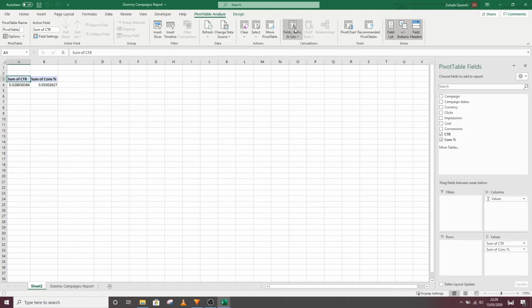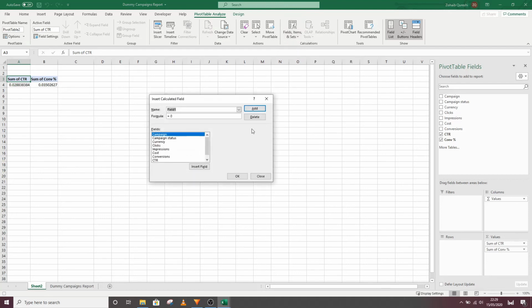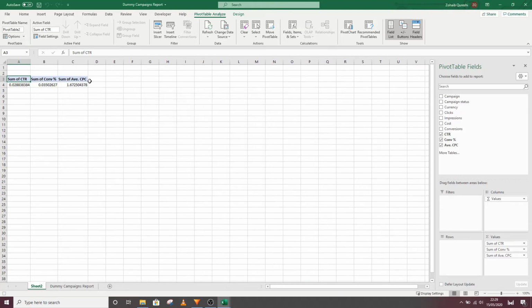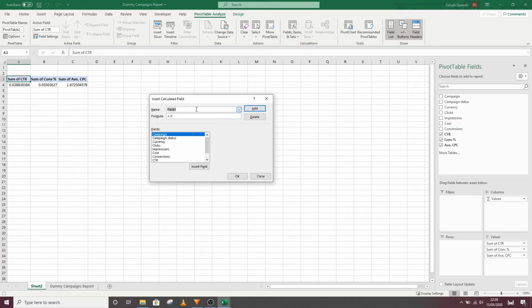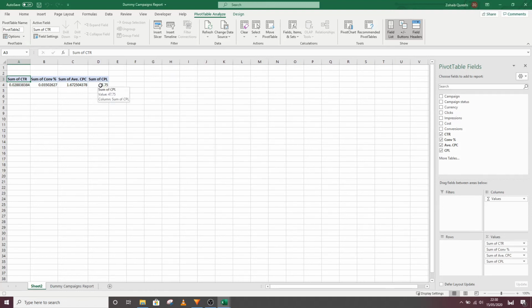Then we'll go back to this option, select Calculated Field, and create our calculation for average CPC. I'll just name it average CPC, and to calculate it, it's cost divided by clicks, and press OK. And lastly, we will calculate our CPL. So go back to Calculated Field and enter CPL. For our CPL, it will be cost divided by conversions. And that will calculate our CPL here.